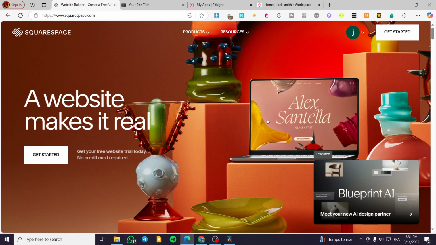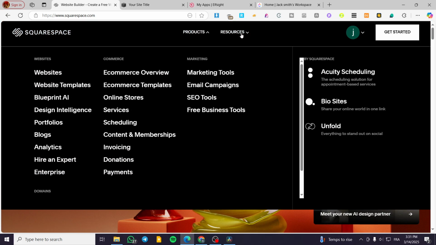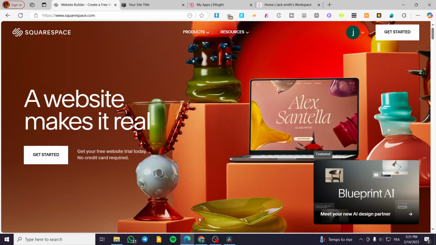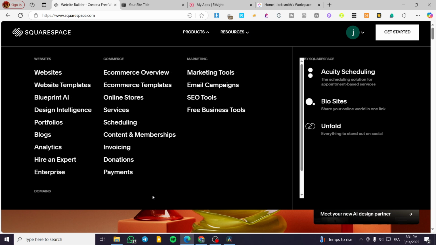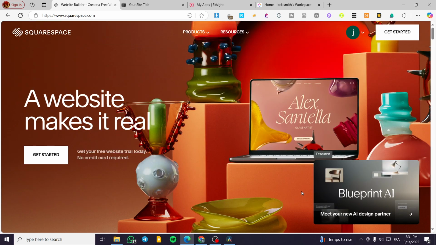How to add a button to the navigation menu in Squarespace. Hello guys and welcome to this new tutorial. In today's video, I'm going to show you how simple and easy it is to add a button to your Squarespace website main menu at the top or the header. It is going to be a very easy step and also a very quick one.